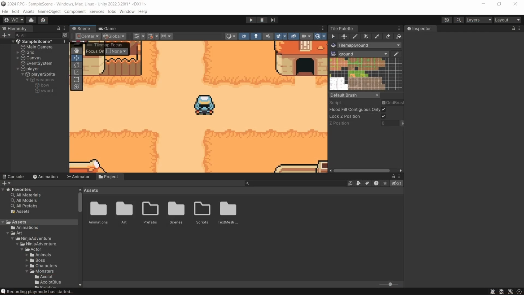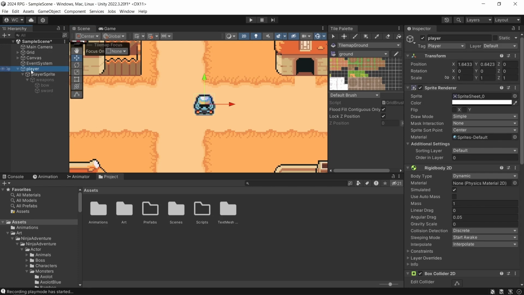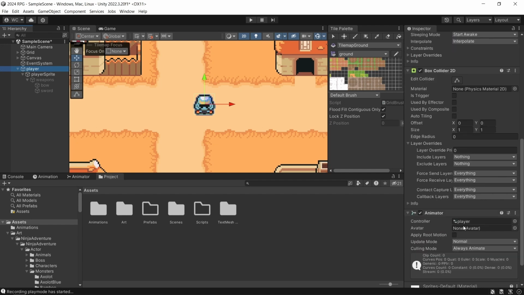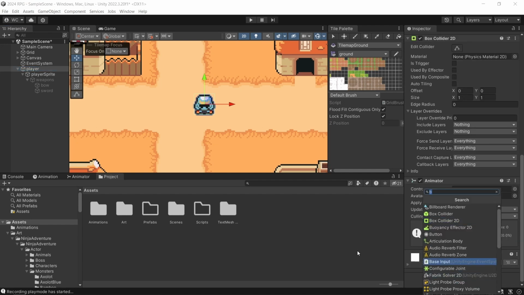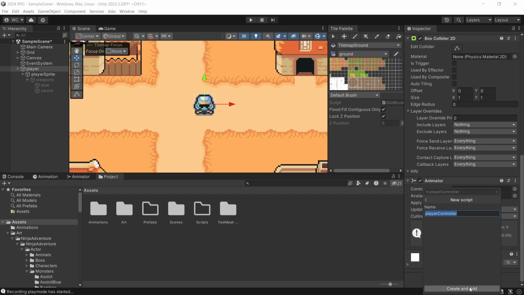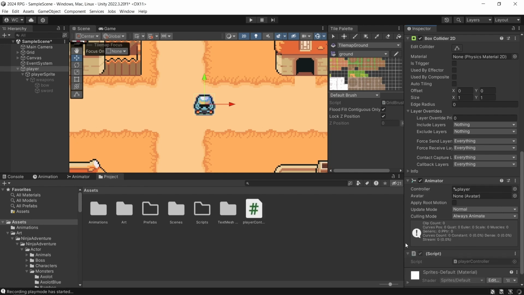All right, let's go ahead and get started. So first thing we're going to do is select the player itself, the upmost one right here. We're going to scroll all the way down, go to Add Component, and call this Player Controller. We're going to do New Script, create and add, and let that load.